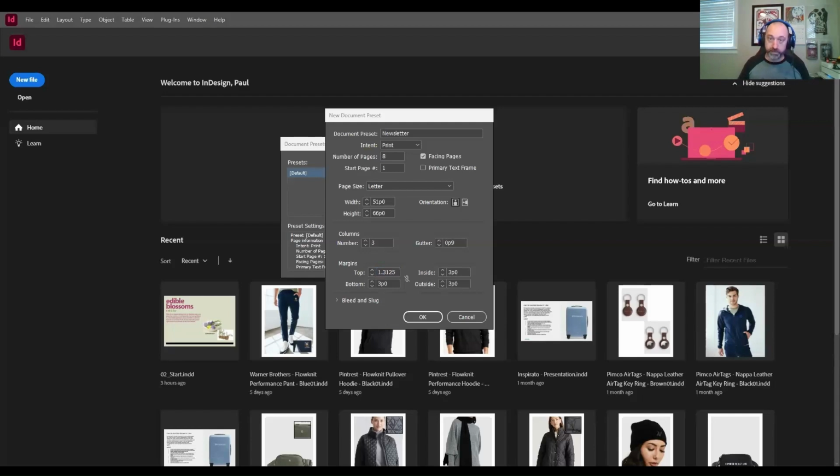1.3125 inches. All right. Let me put in my inch sign. 1.3125 inches, and then hit tab. Okay. Again, we're purposely making a lot of space there because it's going to have some title tabs up there. For the bottom, it's going to be 0.375.